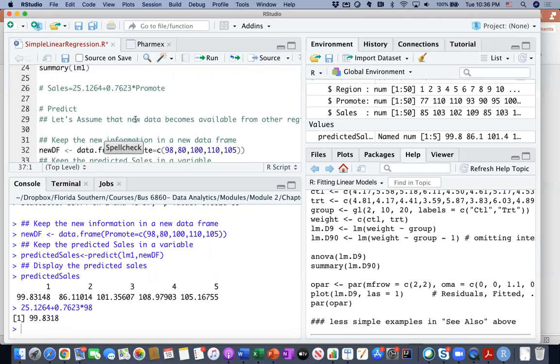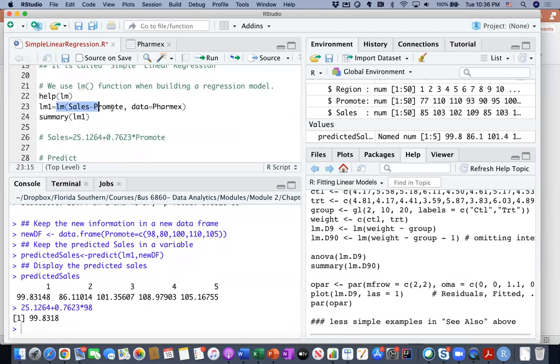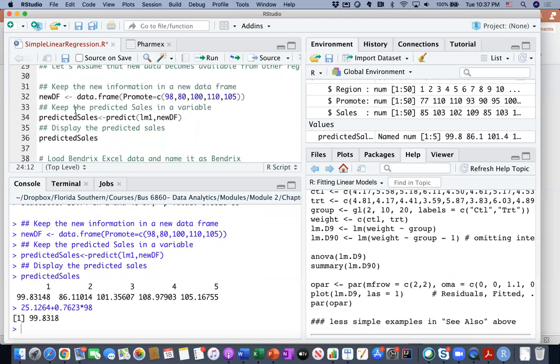As a summary, you use the LM function with the formula and the data, right? Store this linear model in a variable, any variable name that you use. I used LM1. You can retrieve the results by typing summary with the name of this linear model inside it. And then you can have the new data by using the same independent variable in a data frame and using the predict function to predict the future sales. Okay, we are going to continue this discussion, but this will be the end of this video.